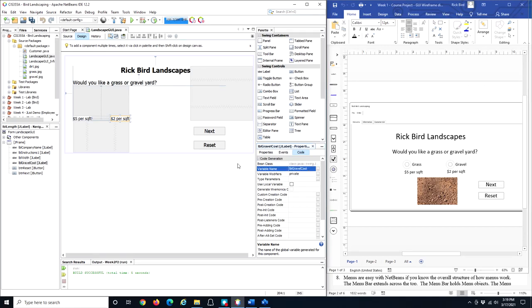Okay, then I'm going to click over on this one right there. This one is going to be LBL to tell everybody it's a label, and then this is going to be grass cost. All right, so it tells what it's representing. So that's good.